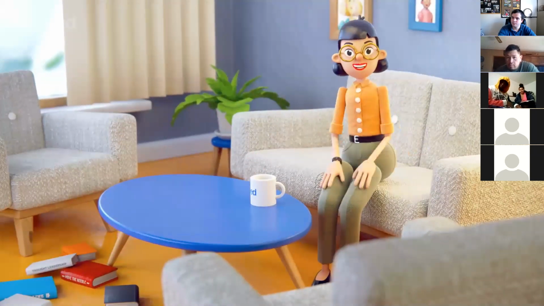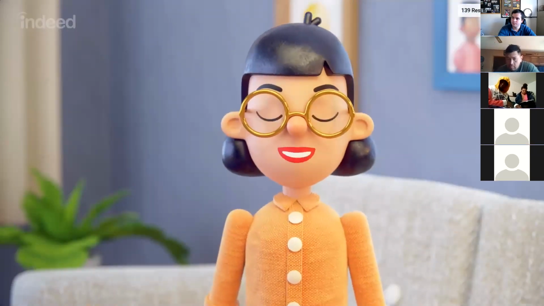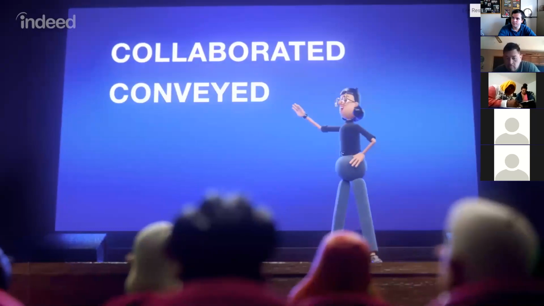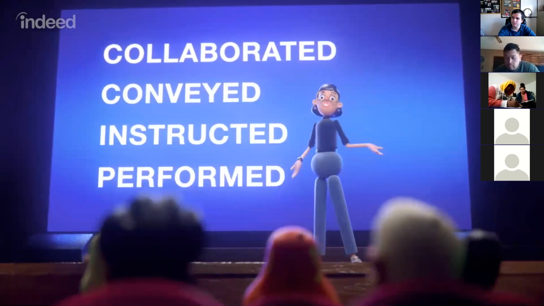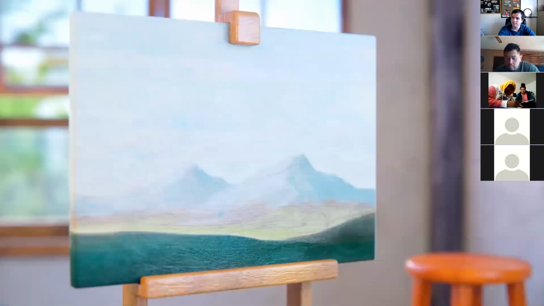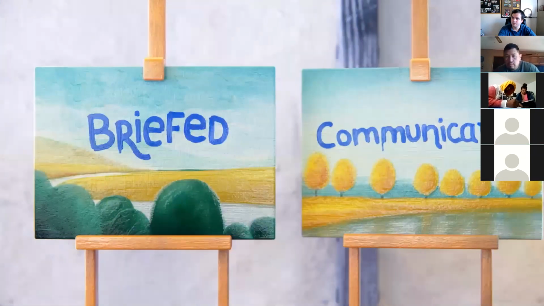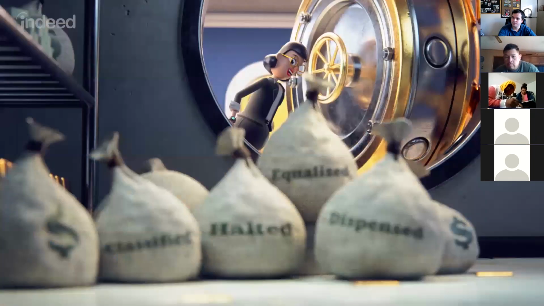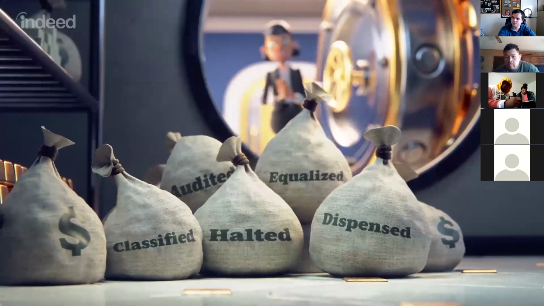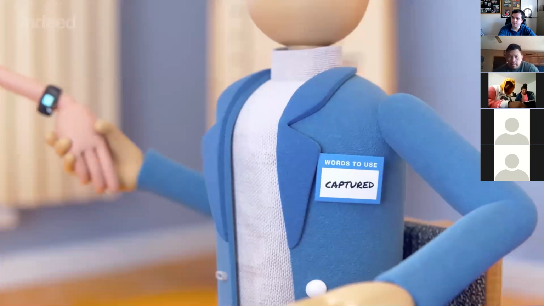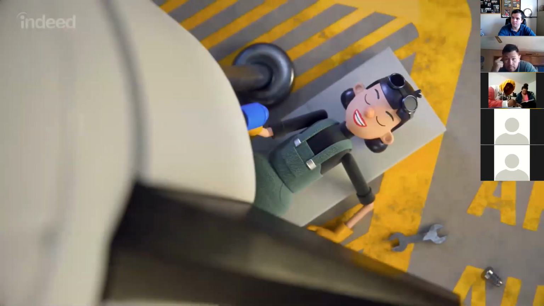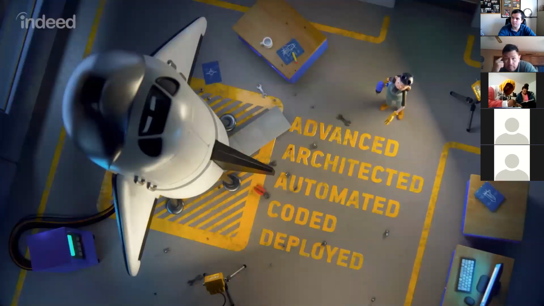Now, I'll show you the words you want to include. Strong action verbs that speak to your value at past jobs. To convey your communication skills, use words like collaborated, conveyed, instructed, performed. For creative positions, get crafty with authored, brainstormed, briefed, communicated, conceptualized. For financial gigs, these pay off. Audited, classified, halted, equalized, dispensed. For sales, these words sound marketable, captured, conserved, converted, earned, generated. Lastly, for all those tech positions, get technical with words like advanced, architected, automated, coded, deployed.